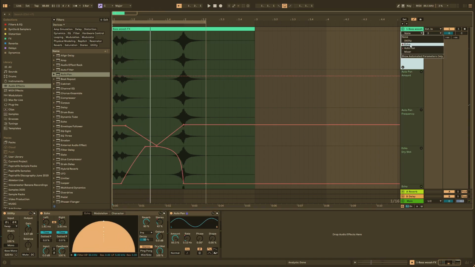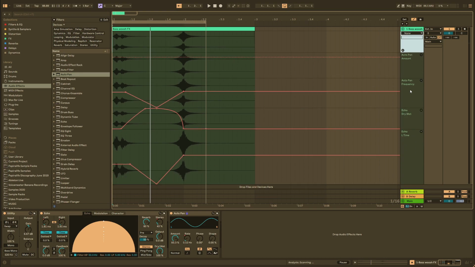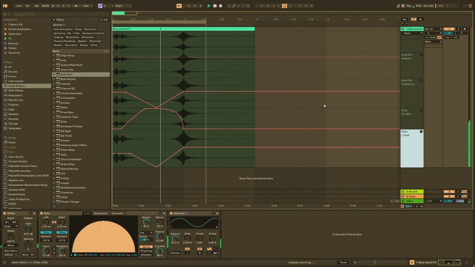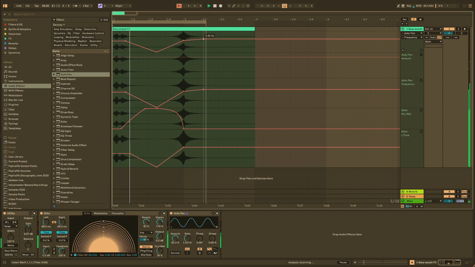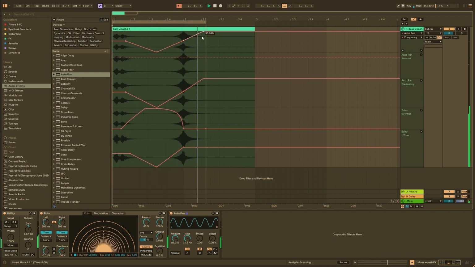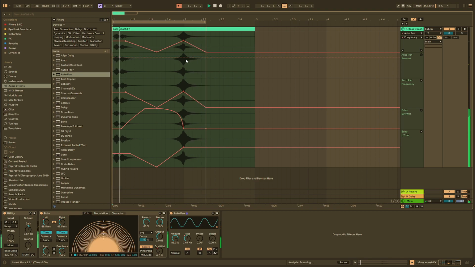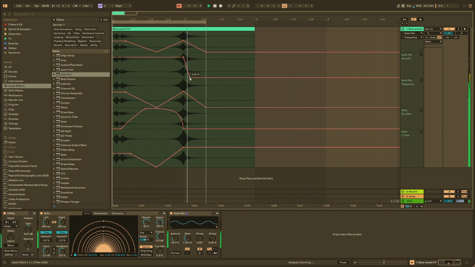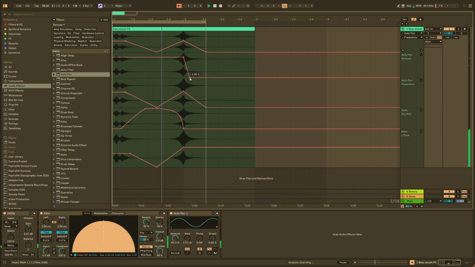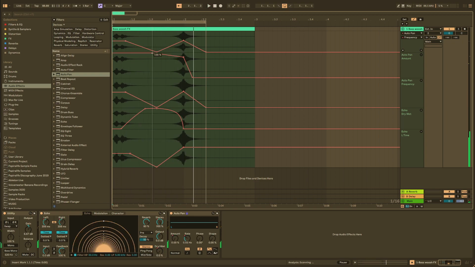I want to concentrate on the automation lanes of the Echo device to make a few refinements. Now we're getting somewhere.